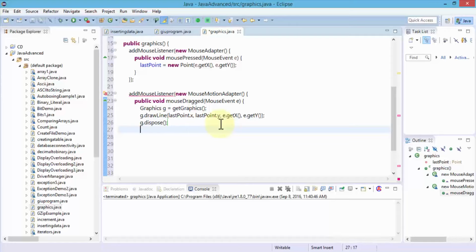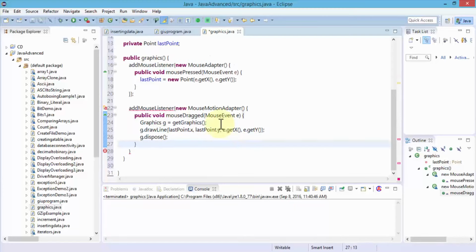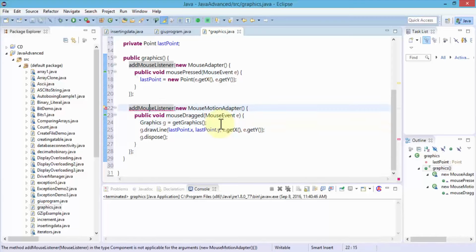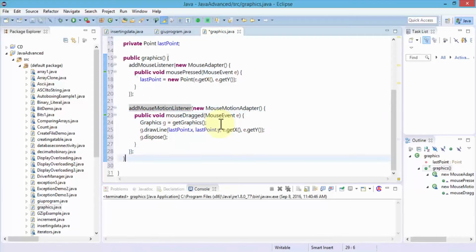So once I use the g.dispose, I'm going to make sure my curly braces are closed. So let's bring these up. Perfect. And then of course I need to close the parentheses with a semicolon. Also going to go ahead and fix up the syntax up here. So it's add mouse motion listener. Perfect.